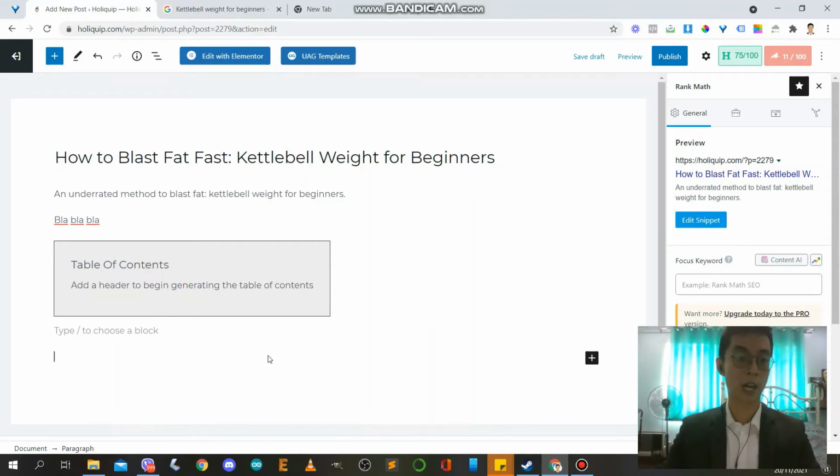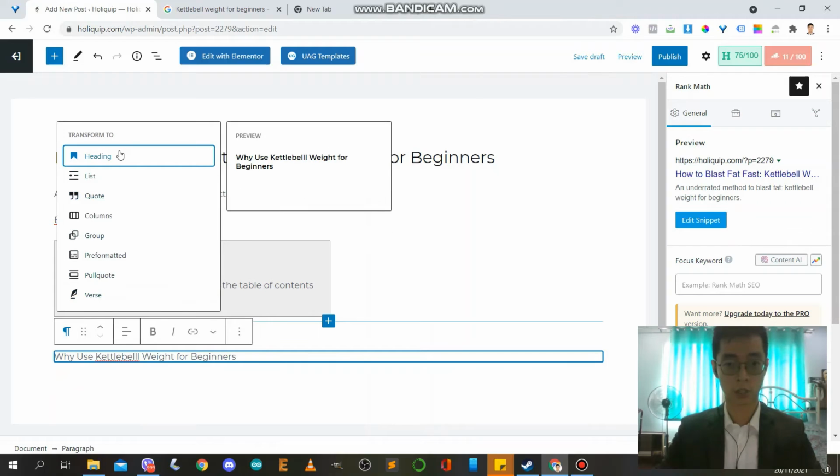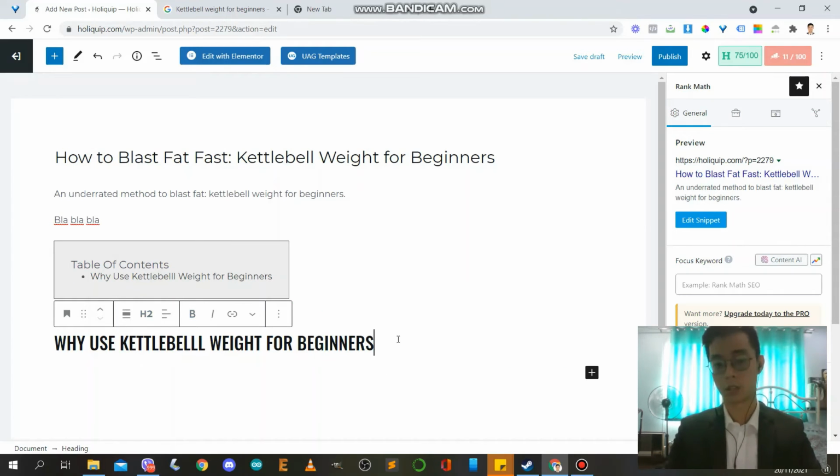Next is, if you're gonna have main bullet points, you should have your search term in them. Once you have bullet points, you should use header tags. Usually the main header tags to use are H2 to H3, and I'm gonna be demonstrating to you how. So for example, here, maybe we could say, why use kettlebell weight for beginners. And then from here, you can just click on this, click over here, we could say it's a heading, and then we could say it's an H2.